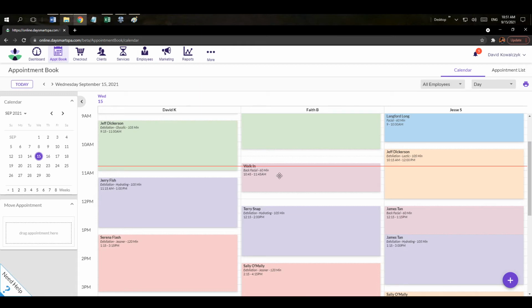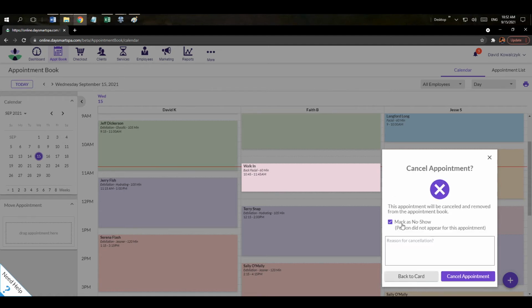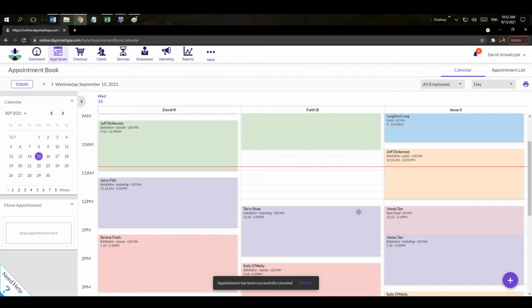Now, I'm going to make a more advanced appointment here in just a second because I use this walk-in client. I'm going to run through adding in a new client, but let me show you how to cancel this away. So let's say that we did this by mistake. We'll click on the appointment, you click no-show, and then you just deselect no-show, and then just type in the reason here for the cancellation, and then just hit cancel appointment, like so. And then that will make the appointment go away.